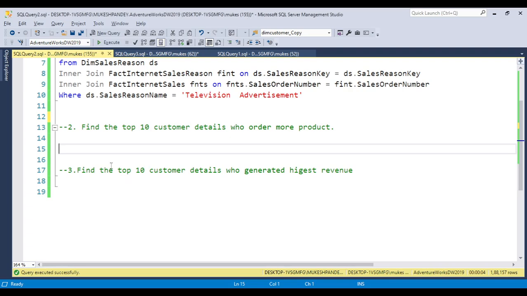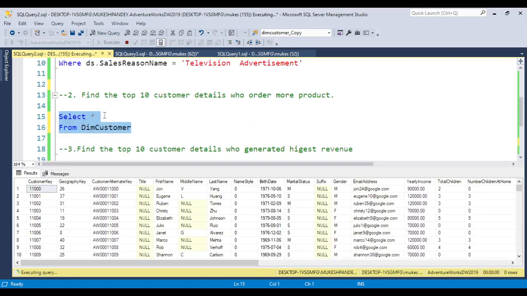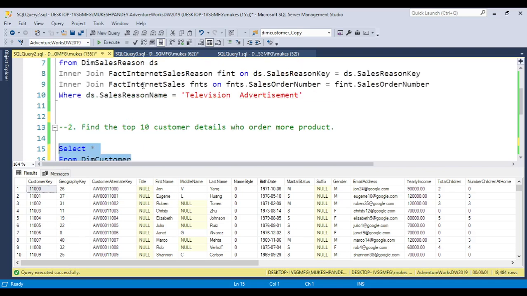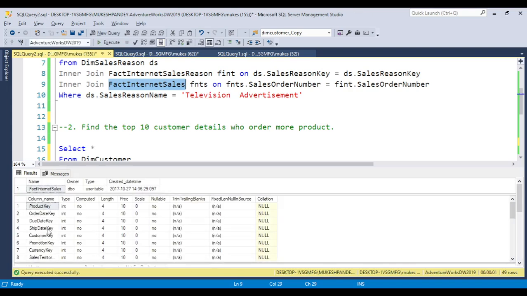Now coming to this customer detail table, let me put select star from customer detail. Okay, so in this table you can find the customer detail, but you always need to find the order. You need to go with the fact internet sales. If you press Alt F1 on fact internet sales, you can see we have some matching record. So what is the matching record? You need to find the customer related matching record.